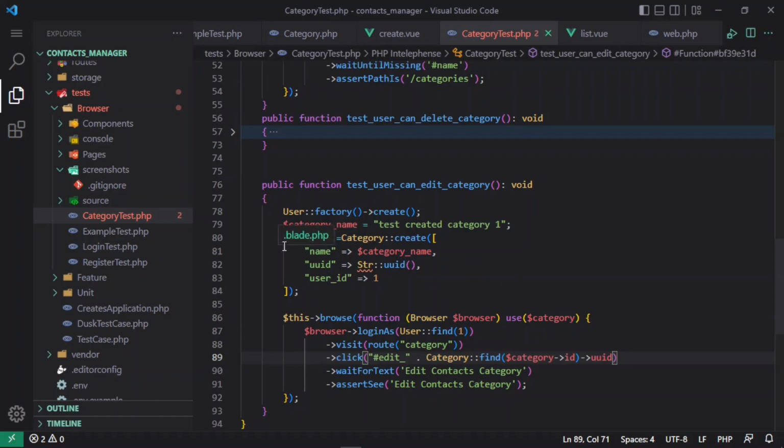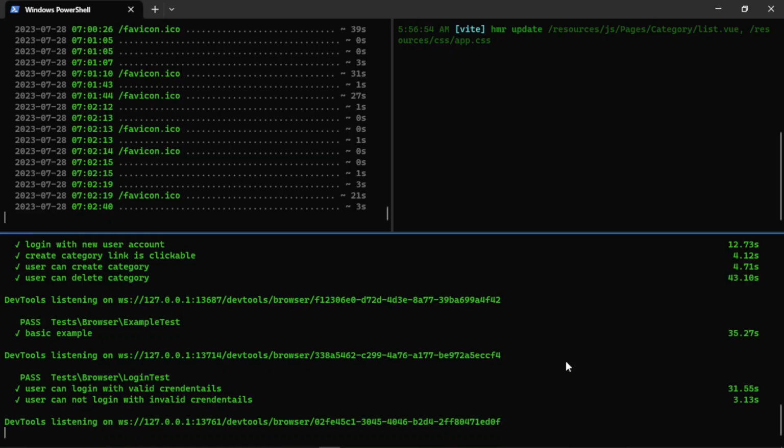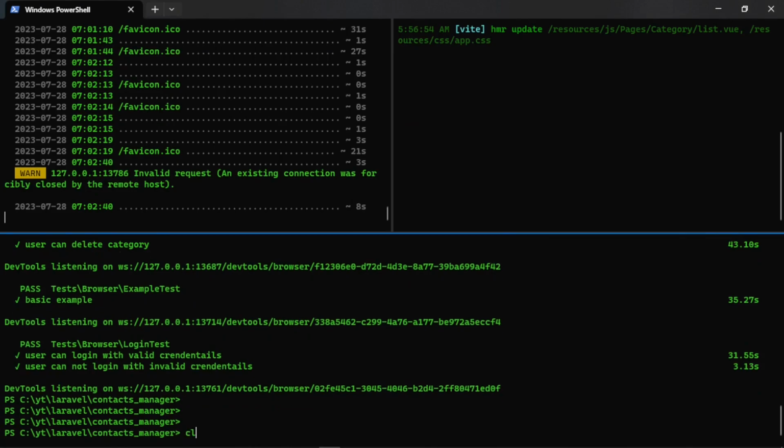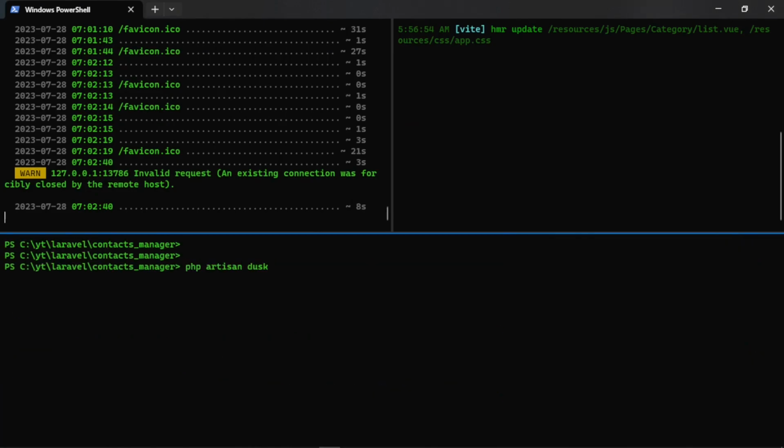So this way we store that in a variable, and after that we use that and pass it to this browse function, and then we are going to find that category and get the UUID. But we can get it directly, as I mentioned before. So let's try it that way, and if that did not work, then we will try this way. I'm going to save this and try the script again. I'm going to close the existing one and run PHP artisan dusk.